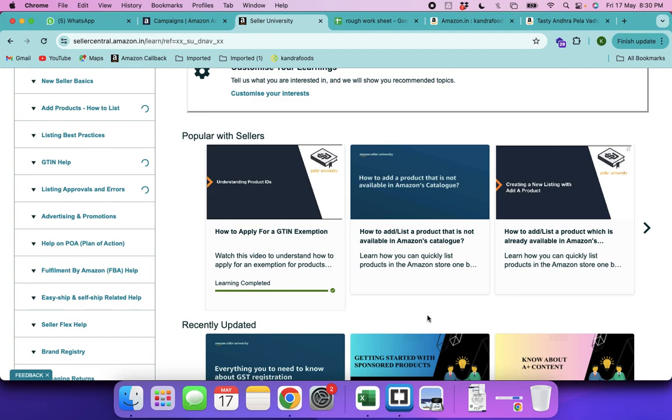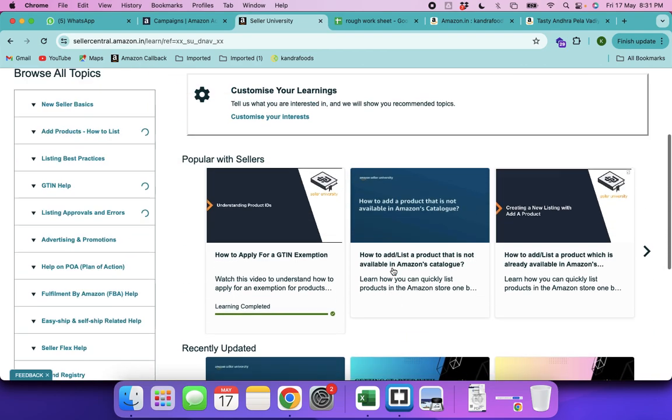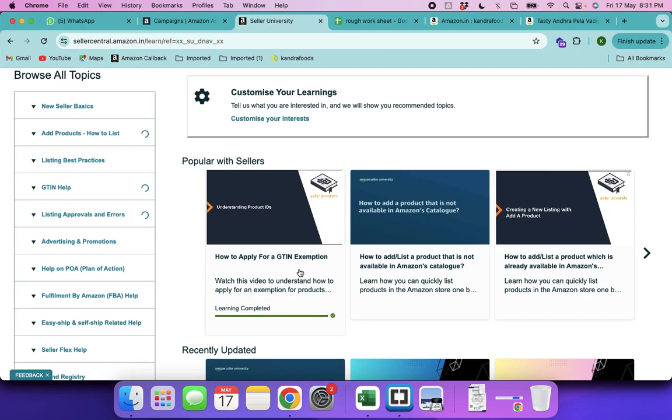So for every question that arises on your mind when you get started with an Amazon Seller Central account, you have very detailed learning materials for everything, right? How to apply for a GTIN, Global Trade Item Number, exemption. So we have got the exemption, okay, and it's showing a tick mark. Learning is completed on this account, back to 2021 or 2020, I guess. You see here learning is completed.